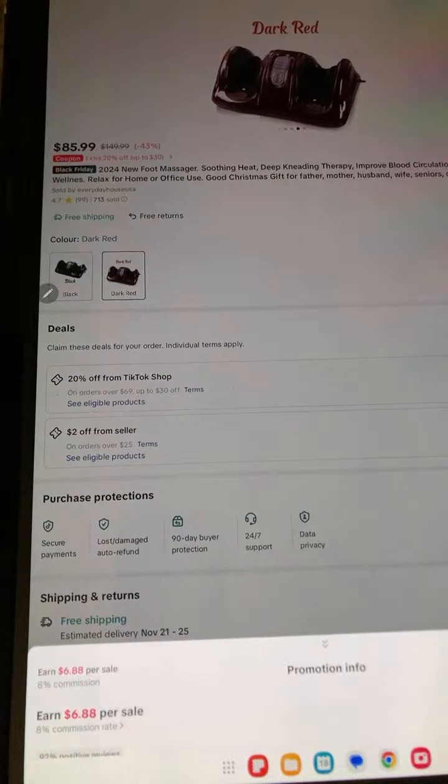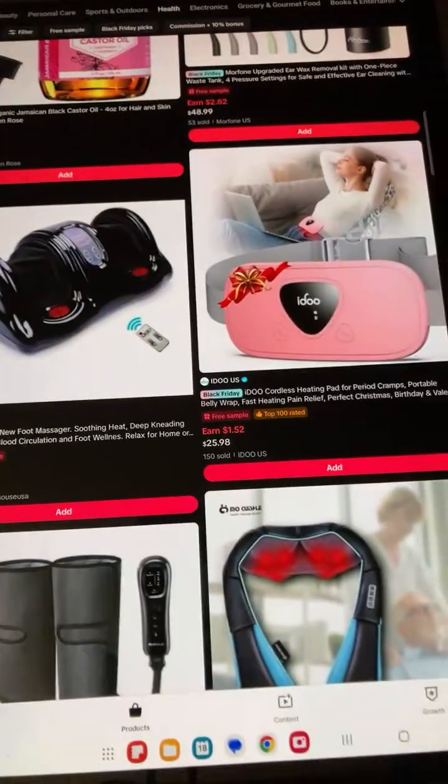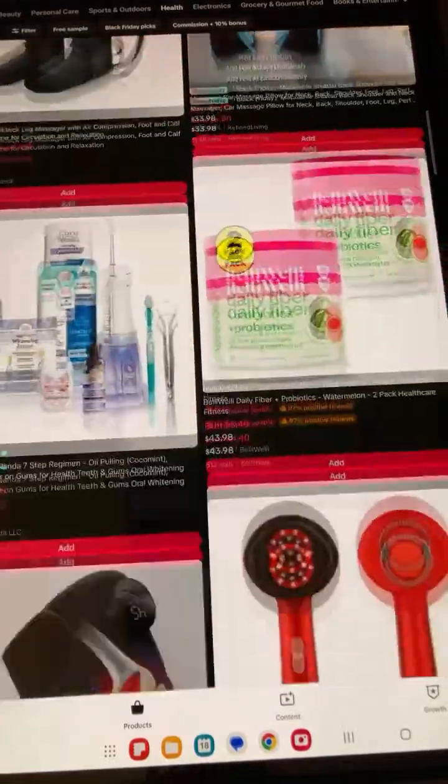So it gives you the option of taking advantage of 2 additional coupons. This one right here is from TikTok Shop, 20% off of this price here. And the seller is giving you an additional $2 off of this price here. That's how the refundable samples are going to help you save the most money because you can take advantage of those coupons.